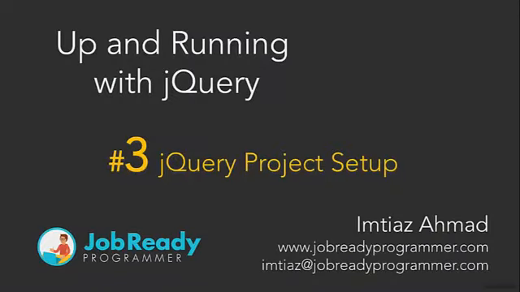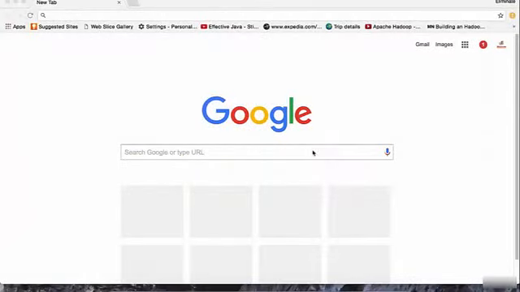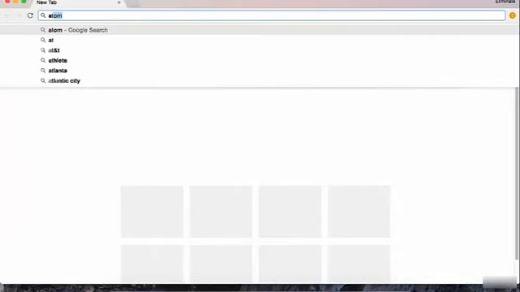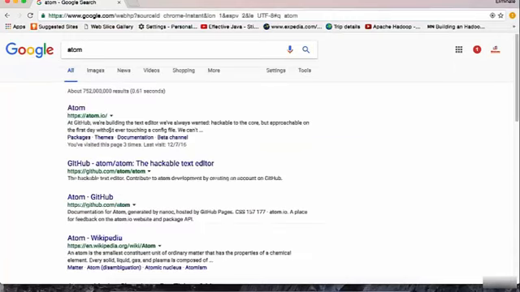Now we're going to get practical, and I'll show you how to download the jQuery library, as well as your development environment in which we're going to be coding up all of the code in this course. So you need a text editor first, and I'm going to be using a text editor called Atom, and you can find that at atom.io.